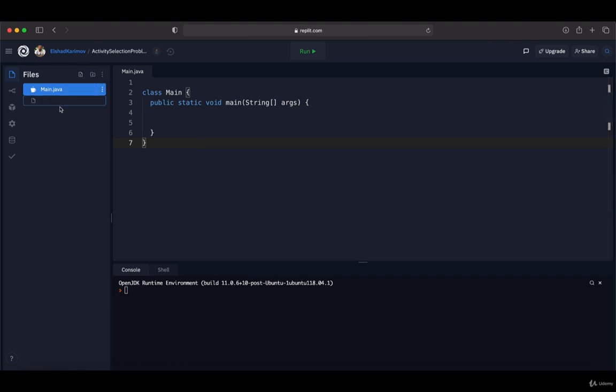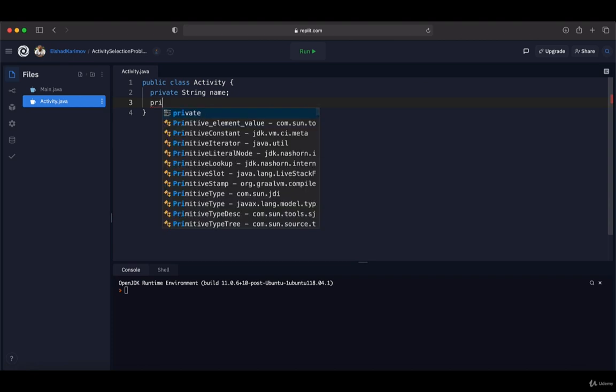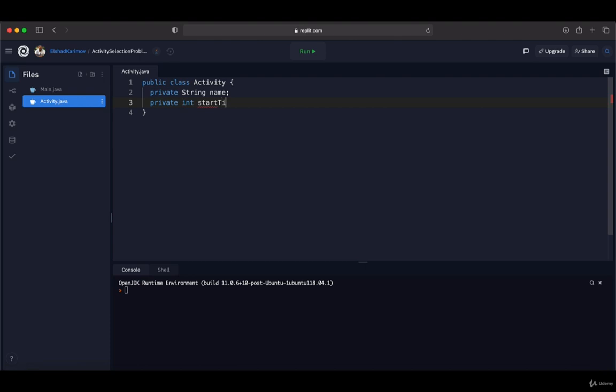So I'm just going to create a new file over here and name it activity.java. And inside this file, I'm going to create the activity class. The name of the class will be like this: public class activity. And inside this class, we are going to have three properties. The first property will be private String name, in which we are going to save the name of the activity. Then the second property will be start time. Here I'm going to set it as a type of integer, so start time. And the third property will be private int finishTime.